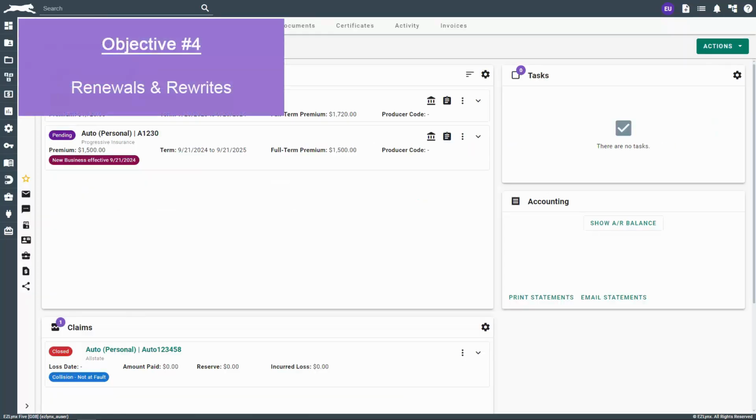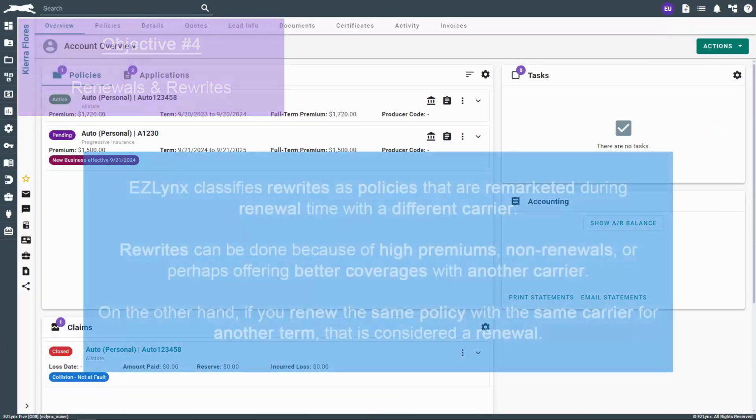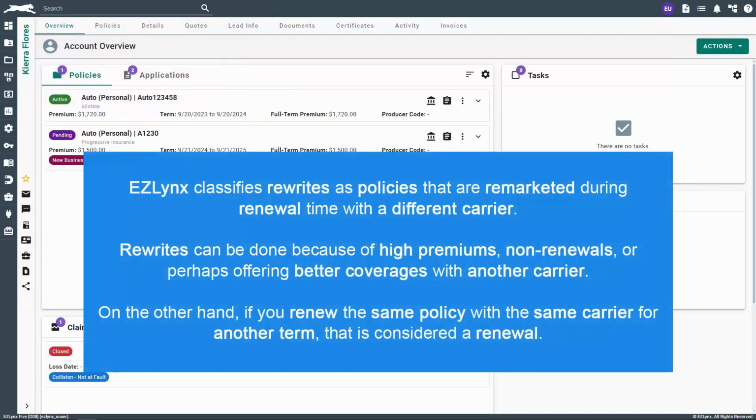Now, let's move on to renewal rewrites. EZLynx classifies rewrites as policies that are remarketed during renewal time with a different carrier. Rewrites can be done because of high premiums, non-renewals, or perhaps offering better coverages with another carrier.